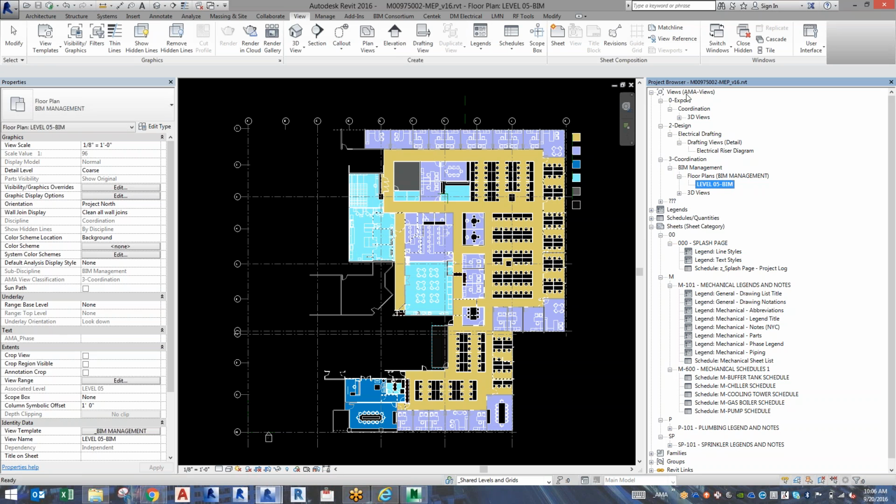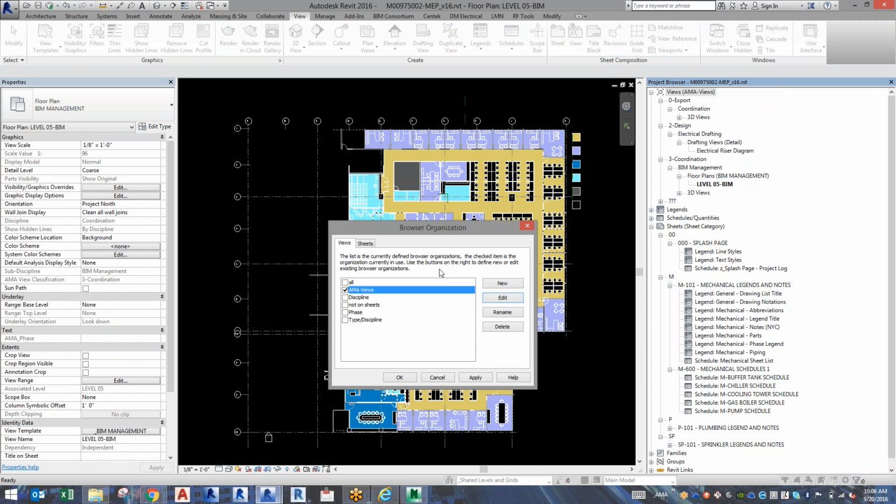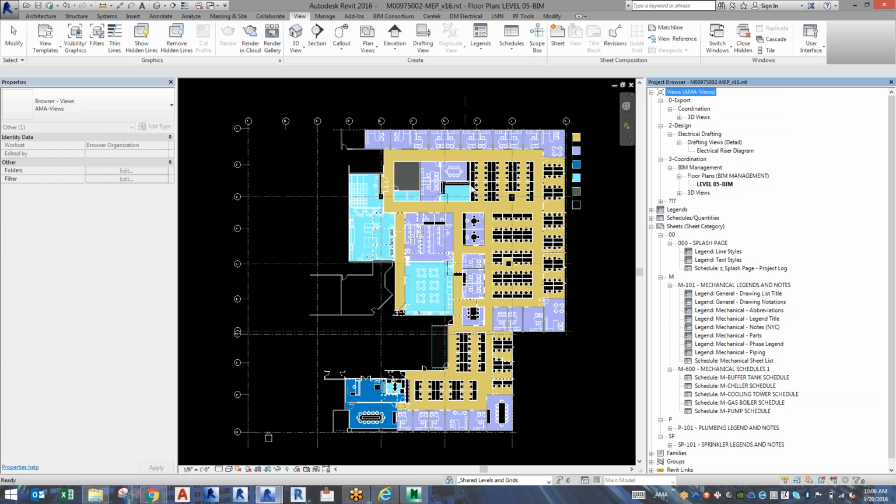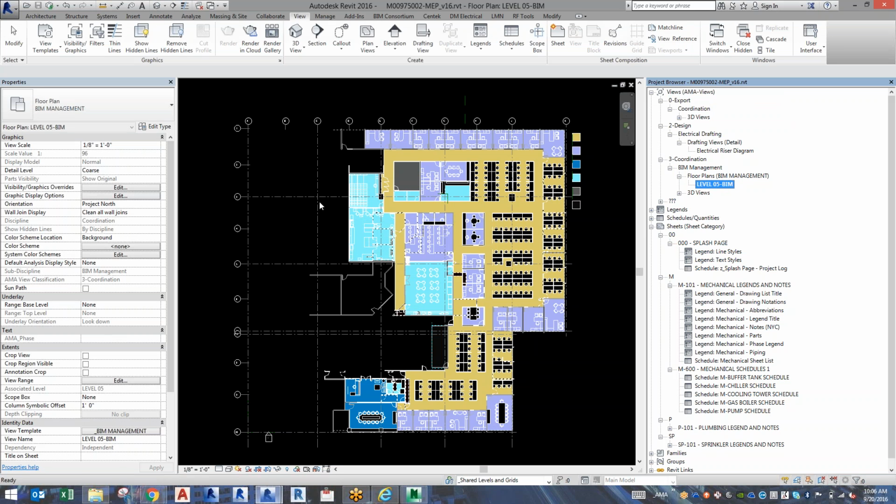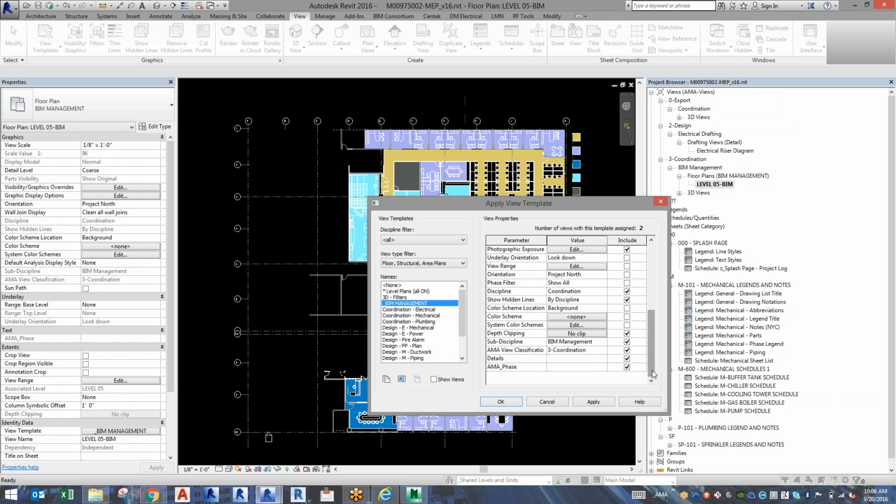All right. And actually, one of the changes we're making to our template is the browser organization. The BIM management views are going to be classified not as a level 3 coordination. They're going to have their own, and we're going to put them as 0. BIM management. Okay.